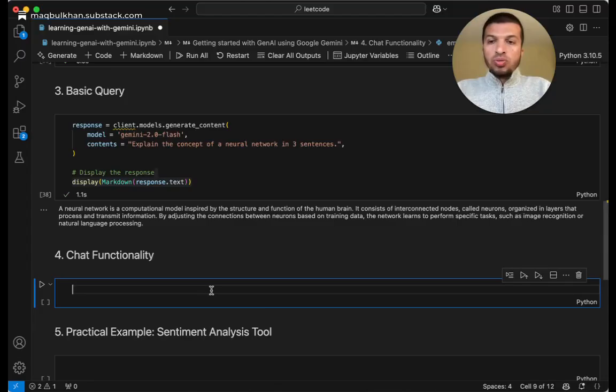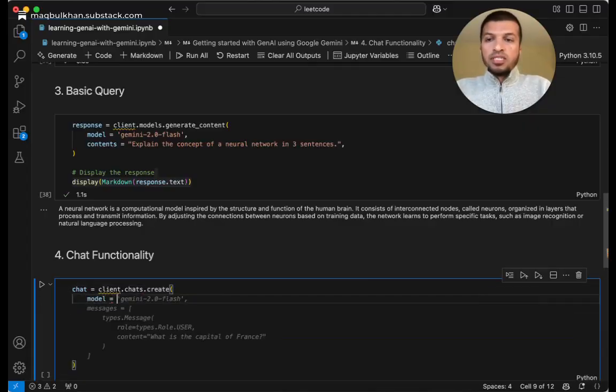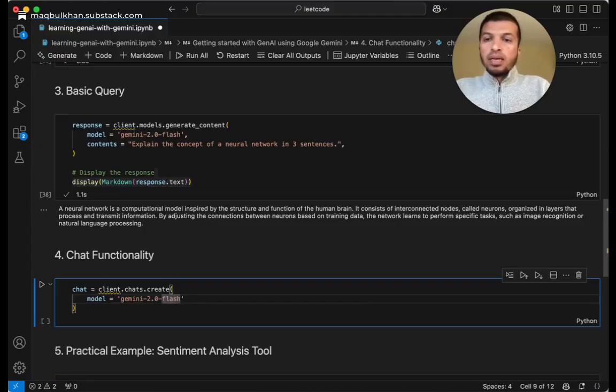For that, we're going to again instantiate and create an object, and that'll be chat.create, and we will specify which model we're going to be using, which is again gemini-2.0-flash, and that's it.